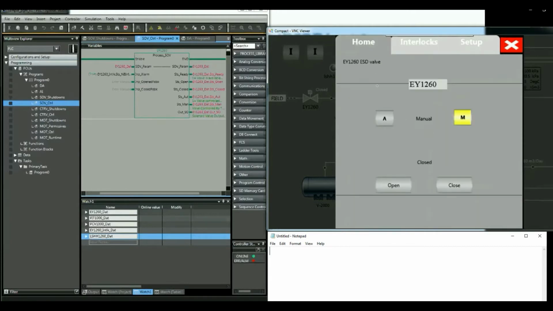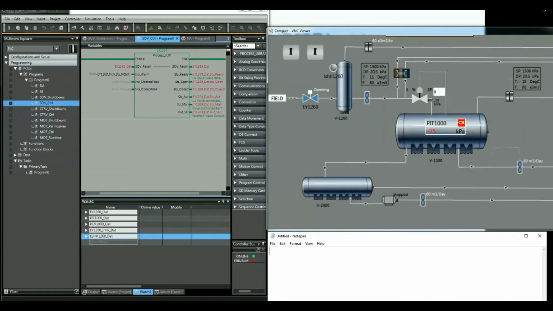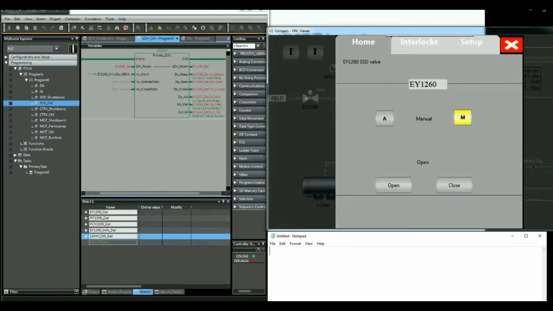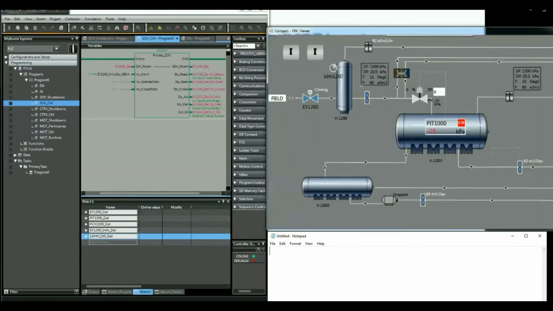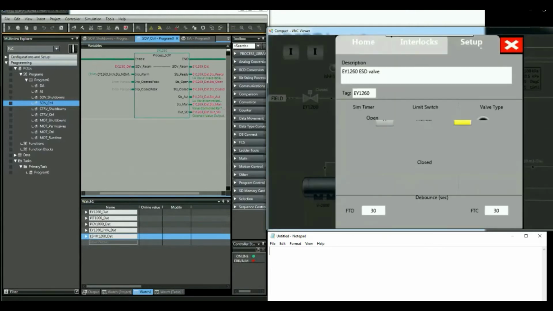So let's first interact with the valve and see how it works. I'm opening it right now. I can see that it's simulating as it's opening, and now it's open, it's lit up. If I close it, it's going to do the same thing, and it's going to go gray, meaning it's fully closed.